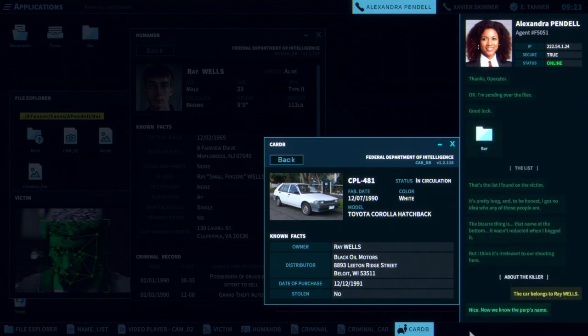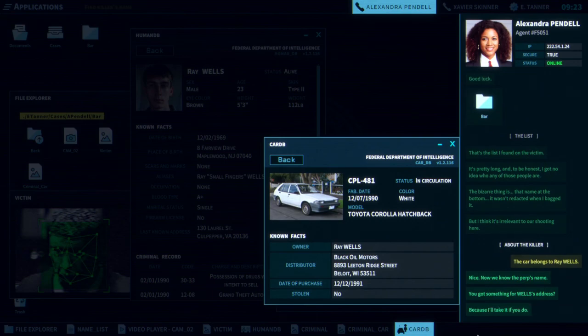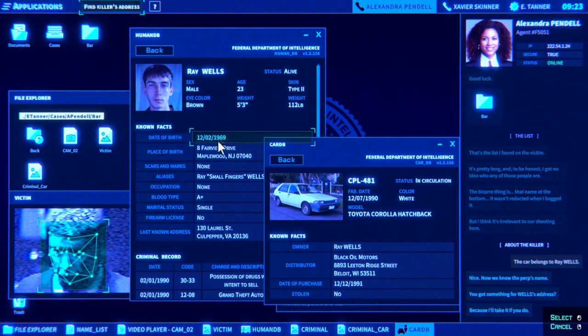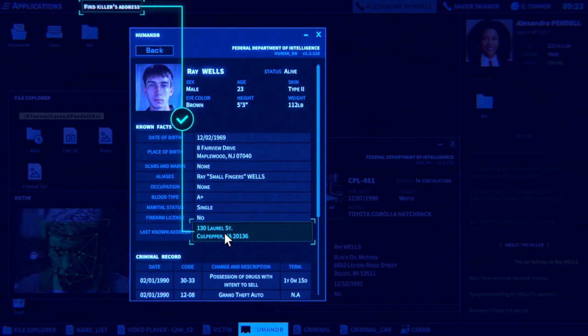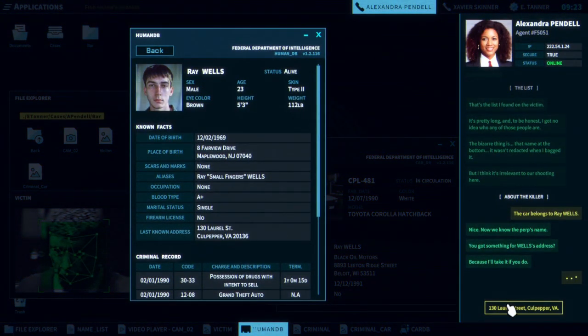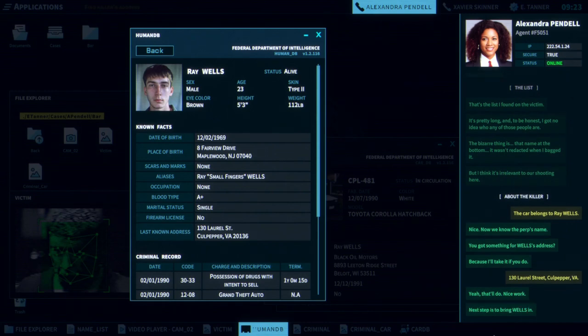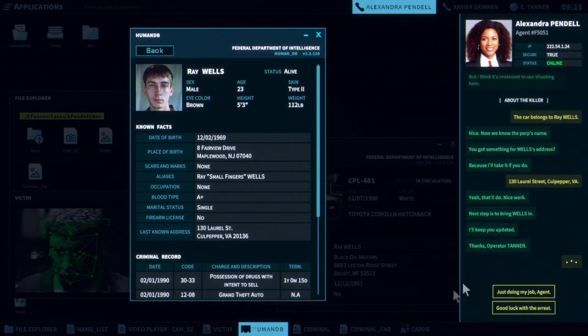Nice. Now we know the perp's name. You got something for Wells' address? Because I'll take it if you do. Yeah, that'll do. Nice work. Next step is to bring Wells in. I'll keep you updated. Thanks, Operator Tanner.